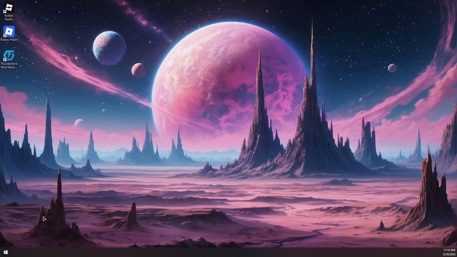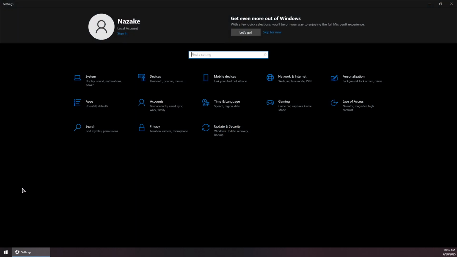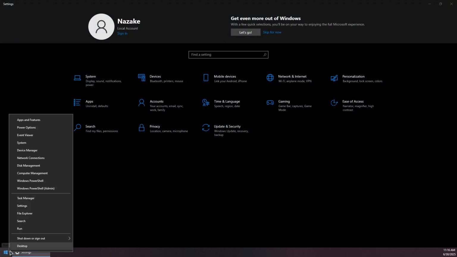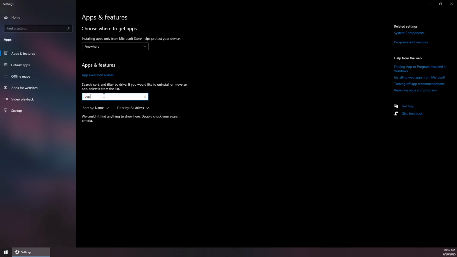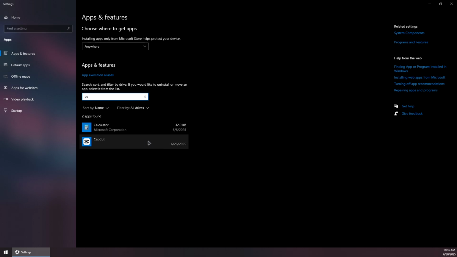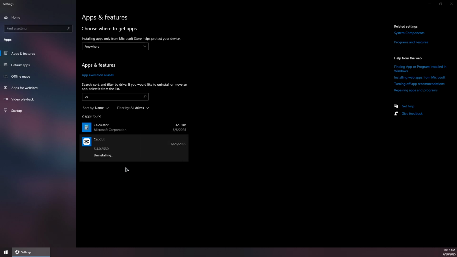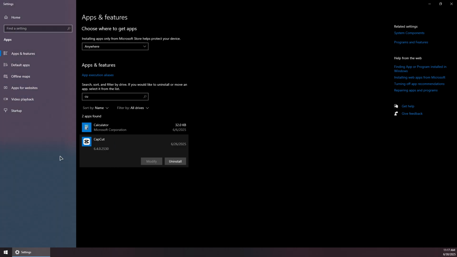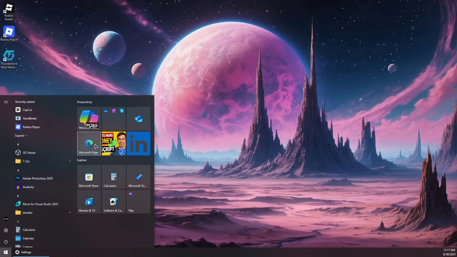Now if this doesn't fix the issue for you, what you can do next is right click on the start menu and go to settings. Or you can also right click on the start menu and go to apps and features, or installed apps for Windows 11. And in here you want to search for CapCut, which is this one right here. And then you will simply press the uninstall button and click on uninstall again, and then confirm and follow the steps to uninstall CapCut.